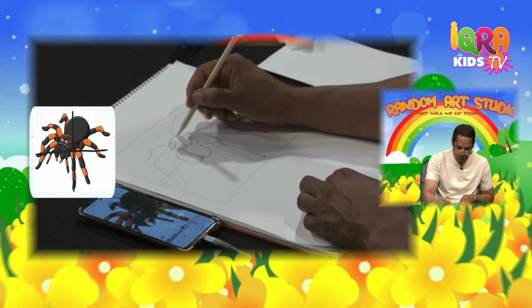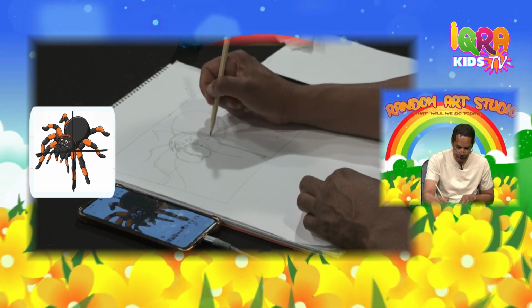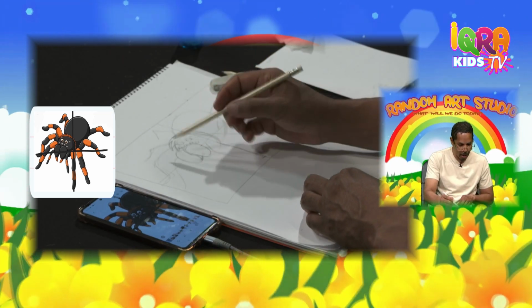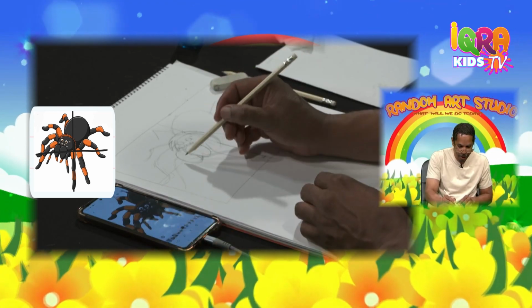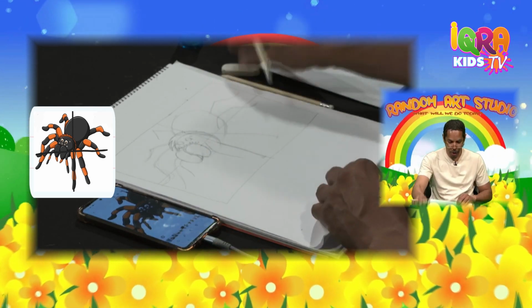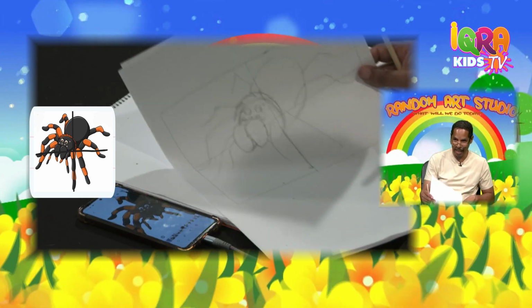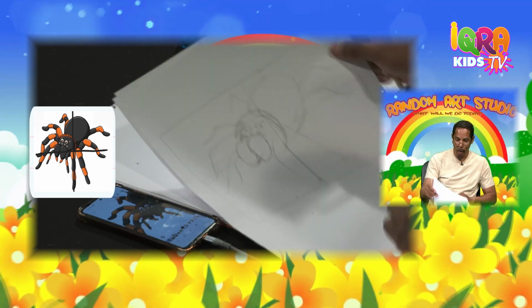Wow, this one is a lot harder than I thought it would be. A lot harder. Okie dokie. And then there's another leg that just pokes out of here and goes down. Right, so after a lot of trial and error, that's the stick insect that we've got for our spider.